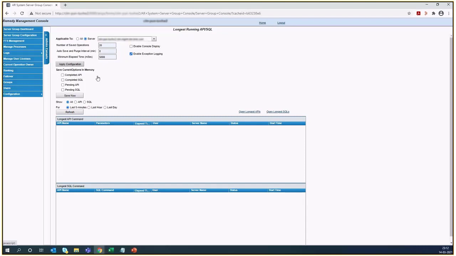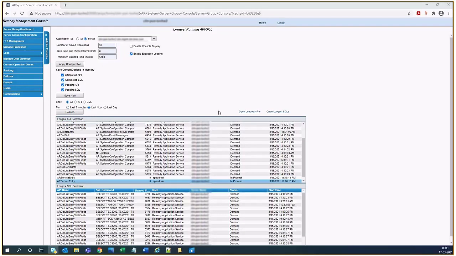Then we click on apply configuration for the changes to save. After you apply these changes, two things will happen. The API and SQL longer than 5 seconds will start being recorded into the longest API and longest SQL forms. And the AR exception.log will start logging APIs and SQLs that took over 5 seconds.